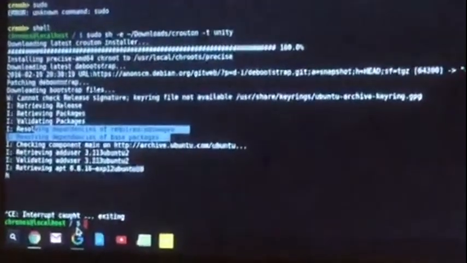Okay, now, sudo start Unity. And there we go. Look at that. It will go, and boom, you now have Ubuntu 14.04. So anyways, guys, there you go. Sorry, that was a little bit short.